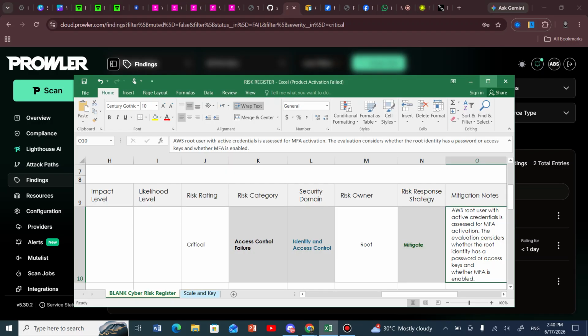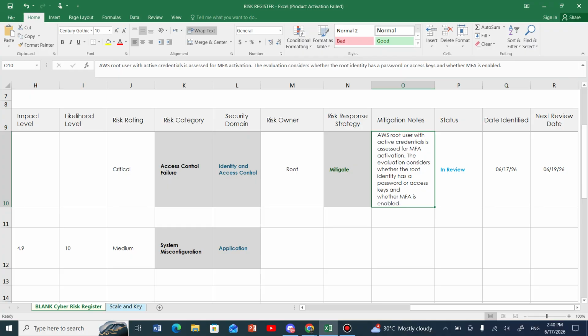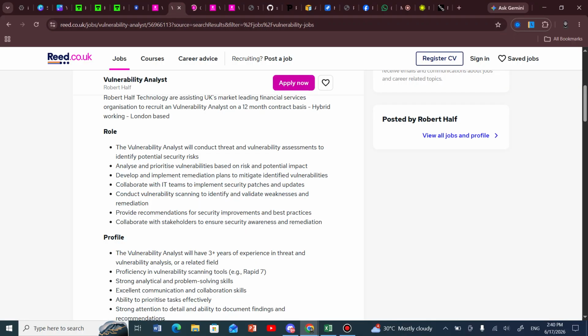The next point is what this job description is saying: collaborates with IT teams to implement security patches and updates. So in the IT team, you have the SOC analyst, vulnerability team, compliance team. Anyone, you collaborate with all of them to implement the security patches that you identify, and updates.